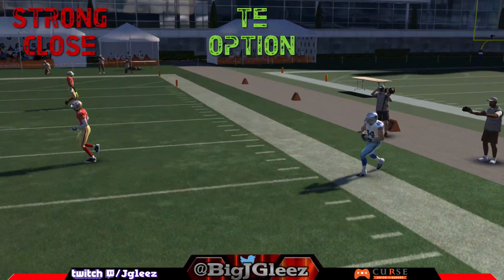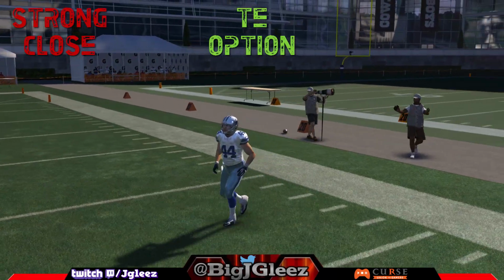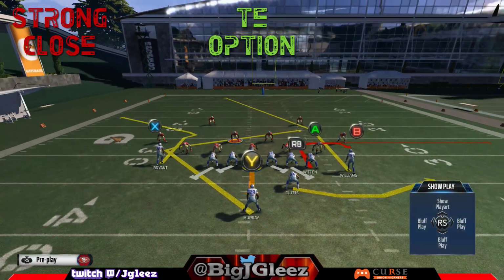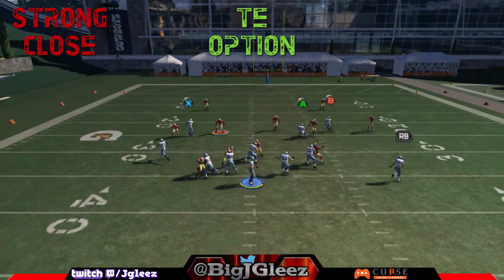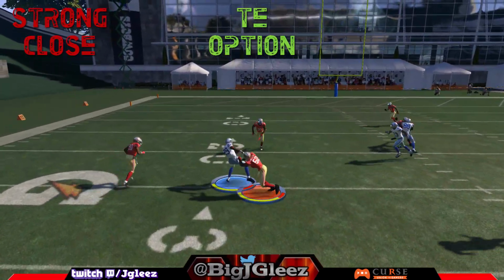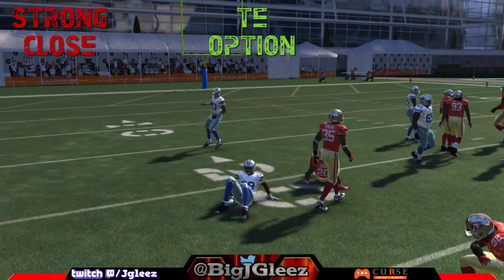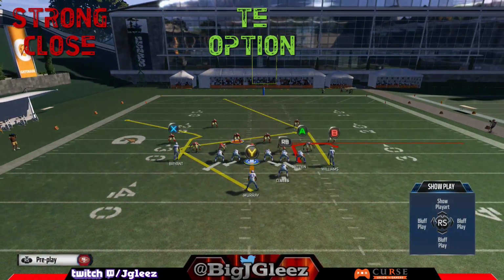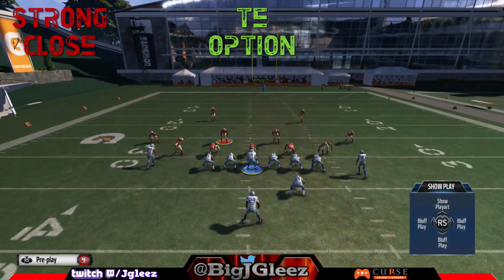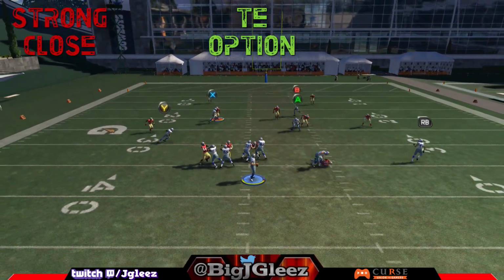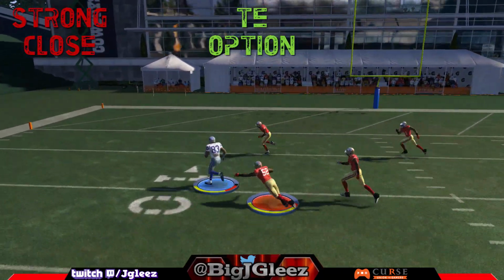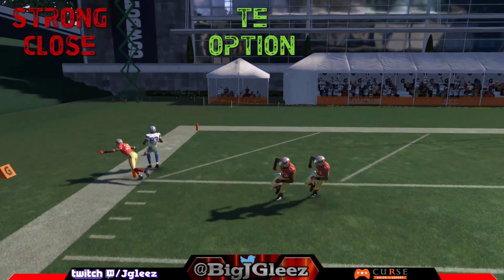The skinny post against a cover 2 and cover 3 also gets open. We throw it down and to the left, click on, and we're able to catch that. The pattern on X, the double move route, also does get open. We just have to roll out with it. It takes a little bit of time to develop. That's something that I often will run when someone drops all of their players into coverage. So if someone's playing a lot of coverage D, that's a play that you want to hit, and that's a route that you might want to run.